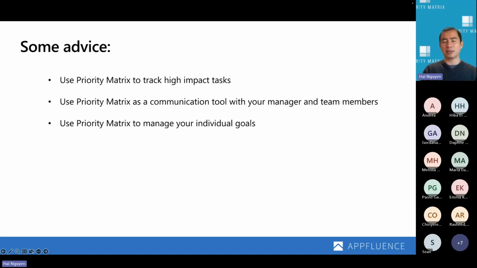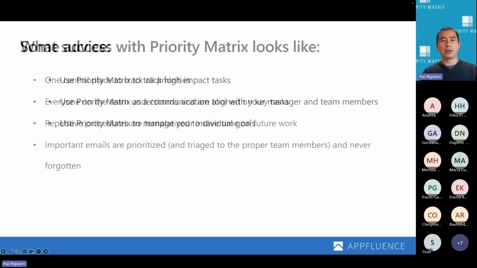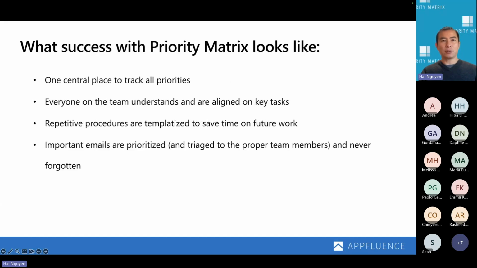Product Matrix started out as software more than 10 years ago for individuals to prioritize their tasks. And so I still think that's the most important thing about the software, to make sure that you meet your goals. Okay, and so what should success with Matrix look like?